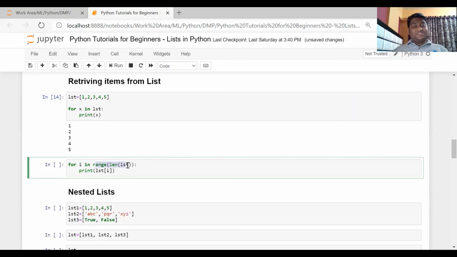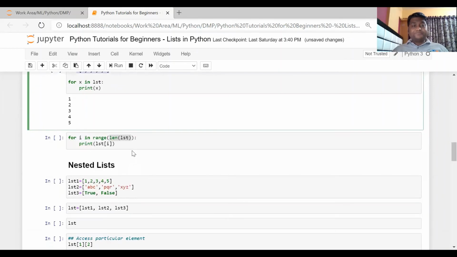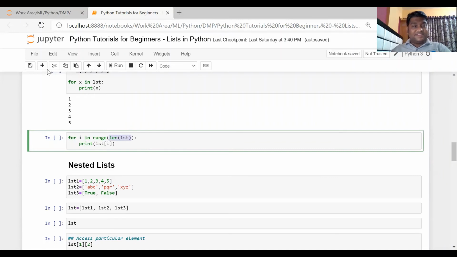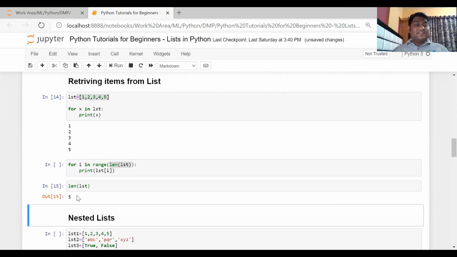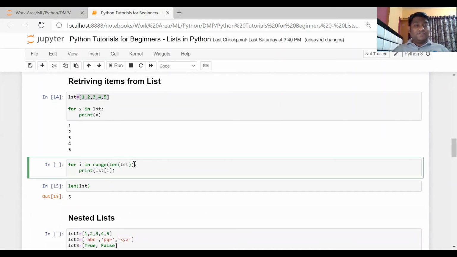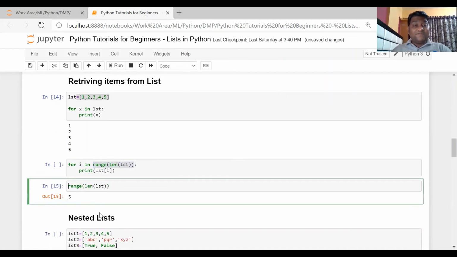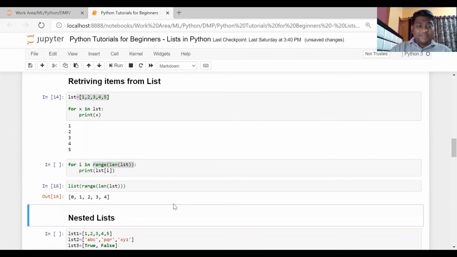You can use a range function, and in that range function you can specify up to what range you have to generate numbers. So I have given the length of the list, which will come as 5. If I execute the code here, you will see the length is given as 5. If you put range of the length, it will give you 0 till 4, because 5 will be excluded. You can see here 0, 1, 2, 3, 4.